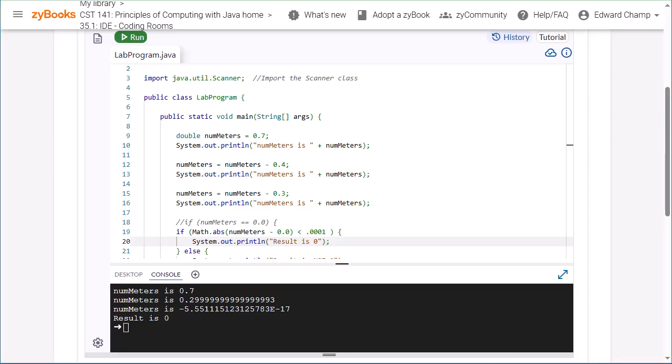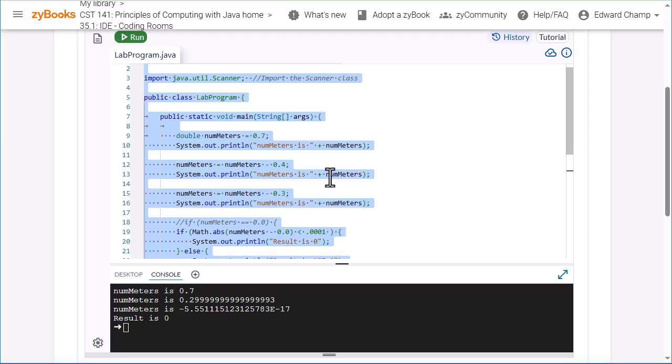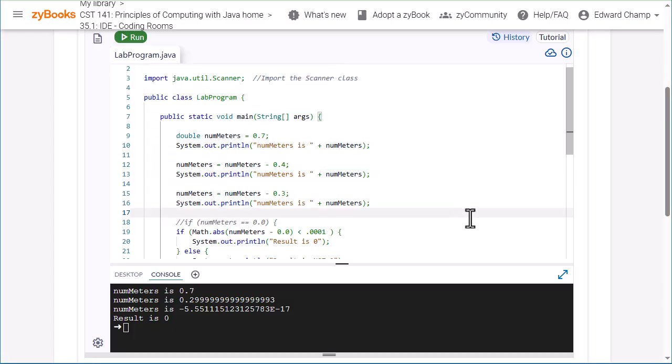Okay, the final topic, first let me copy and paste this. But the final topic, a brief topic, will be about scientific notation. I'm assuming everybody's seen this by now, either in some algebra classes, either in high school or over at Suffolk, or wherever.